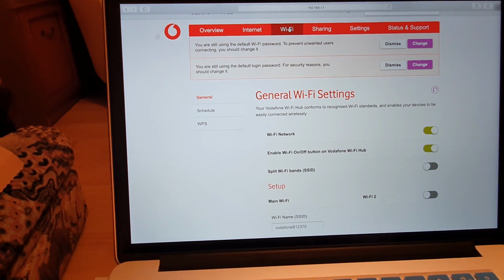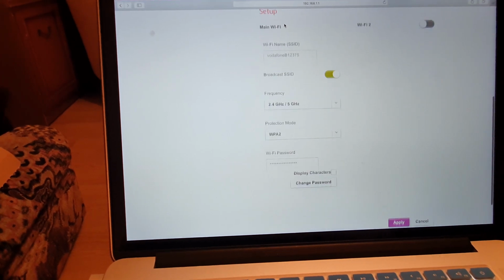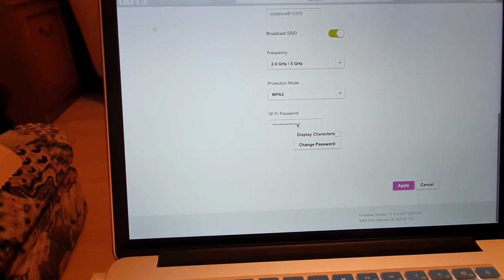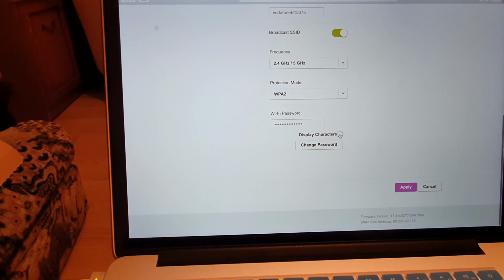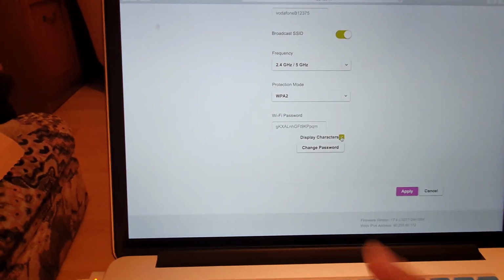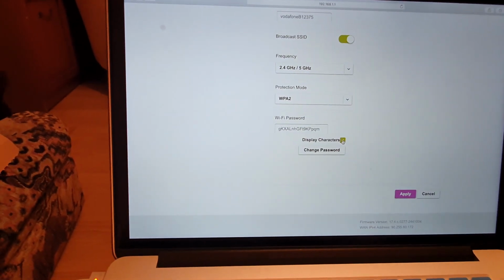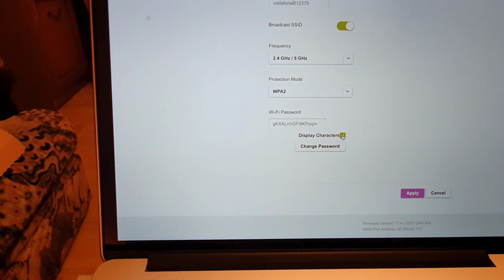Once you click on the Wi-Fi tab, if you go down, you can find the password. If you click in here, it's going to display the password, which is this one at the moment. So I'm going to change it now. While I change it, I will pause the video.